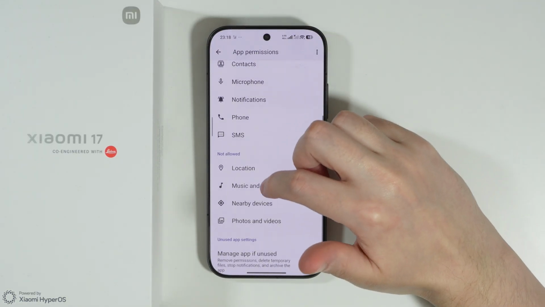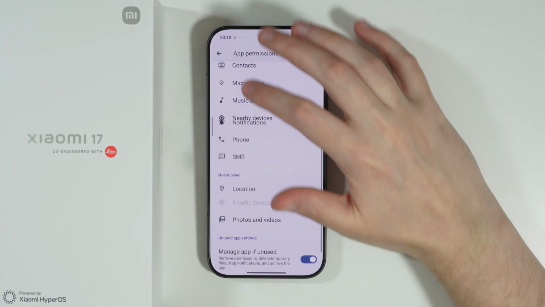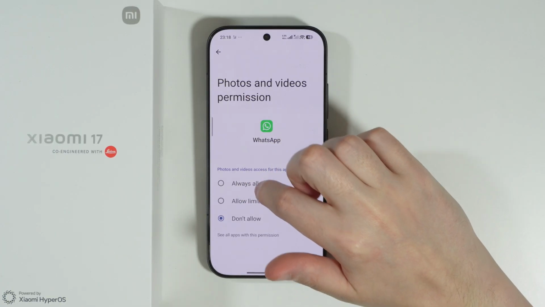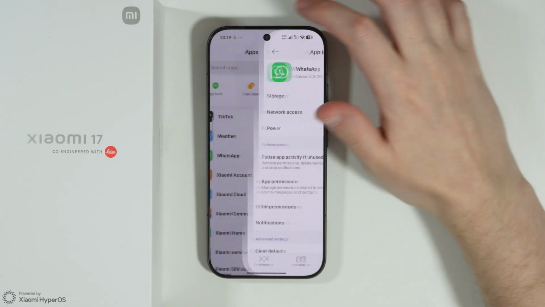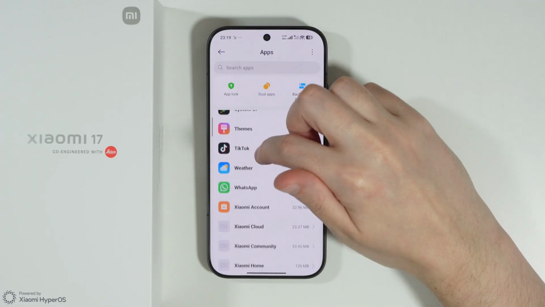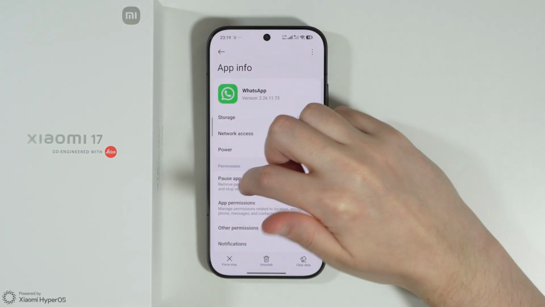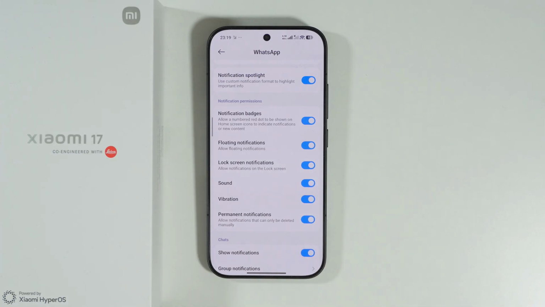Let's go back. In here, I'm going to also grant the access to music and audio, maybe nearby devices as well, and photos and videos, because why not? All right. Now, after that, another thing that we can do is we can go to, once again, notifications. One thing that I have to specifically mention in notifications is the lock screen notifications. You want to make sure that they are enabled. Also, there is permanent notifications, which you probably want to enable as well.